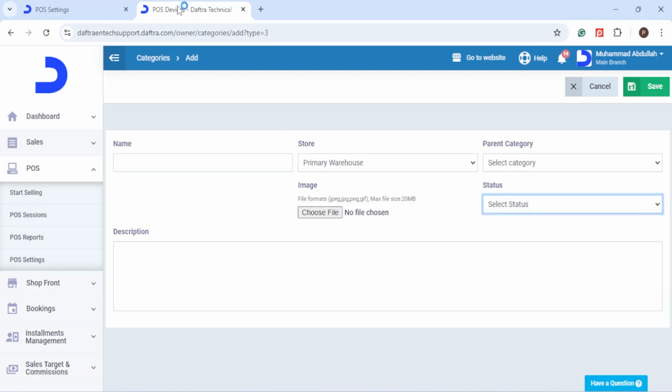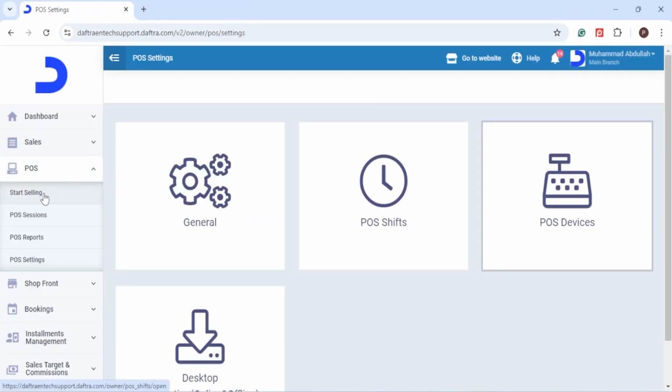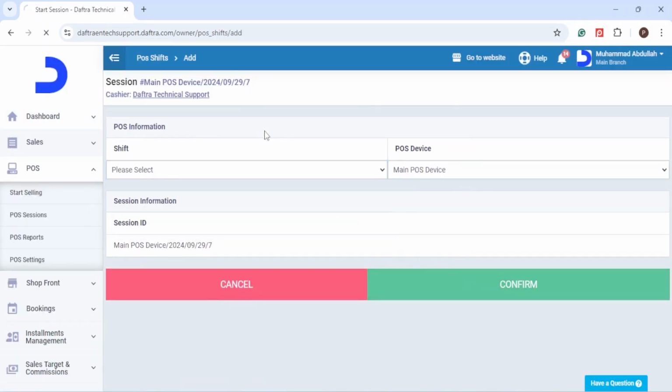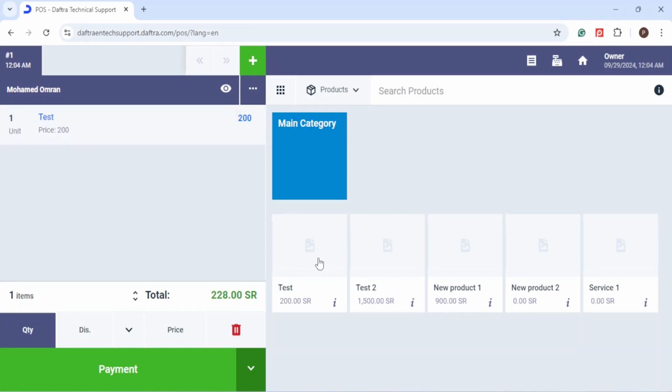Click Start Selling from the Point of Sales list. Choose your shift and device, then confirm. In the interface, the available products and services for sale will appear.